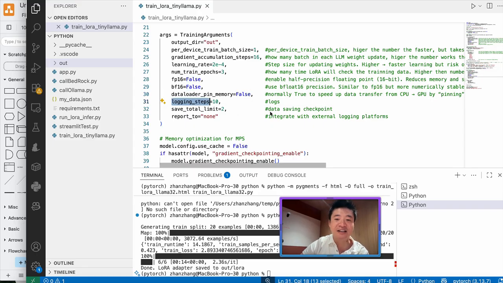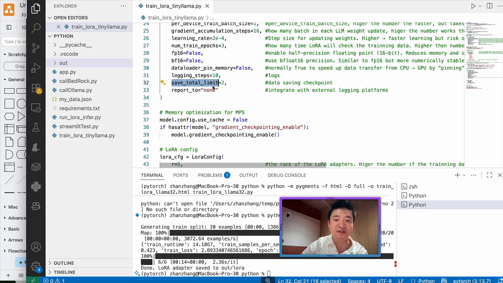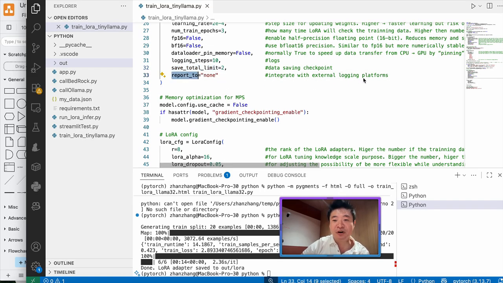Logging steps is basically logging related, and this one is saving related. They explain themselves. And then where you want to report to, you can integrate with external platforms.